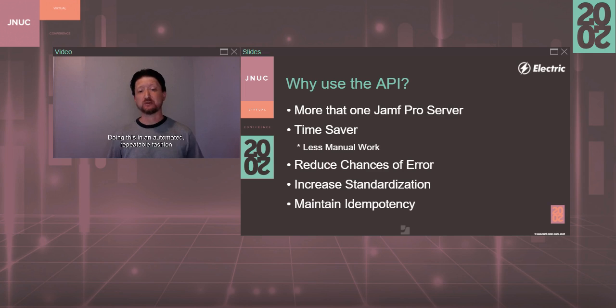That leads us to our next point. Doing this in an automated, repeatable fashion reduces the chances of error. It means that we're going to have the same results every single time we execute our API calls and every single time we push objects to different Jamf server instances. It also allows us to increase standardization across our Jamf Pro servers, whether they be in the cloud or on-prem. We're going to get the same results, the same policy names, the same scripts, the same extension attributes in every instance that we have. This ensures us that if we need to check on a policy executing on one server, we can verify that it's the same policy that's on all our other servers. So we know exactly where to look and we know exactly what we're checking.